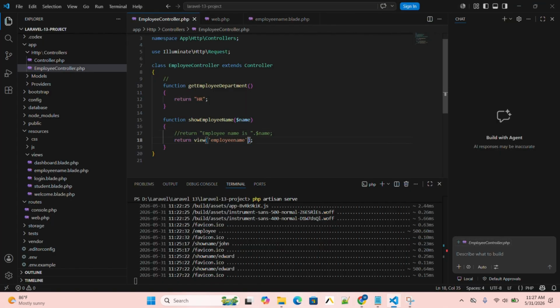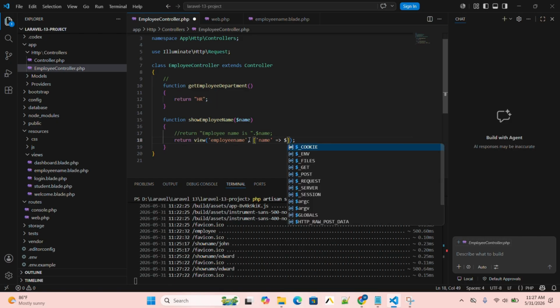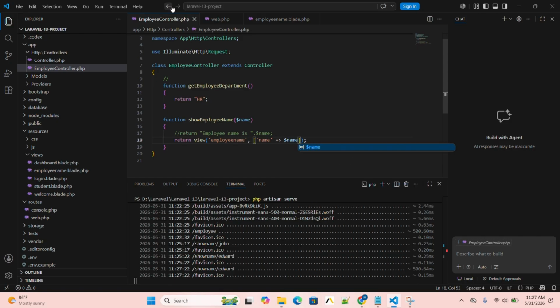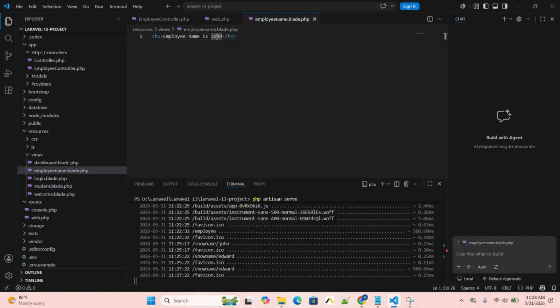Now let's pass the dynamic data from the controller to the view using an array. This sends the name variable to the Blade view so we can display it dynamically. Now in the Blade view, we will display the variable using double curly braces. In Laravel Blade, double curly braces are used to echo or display data safely in the view.